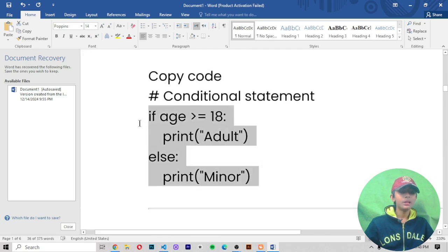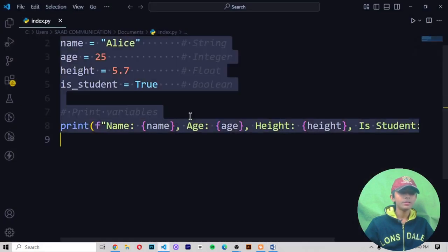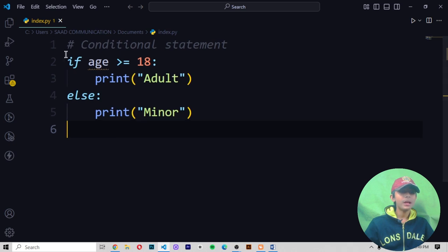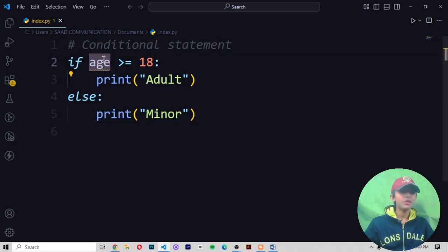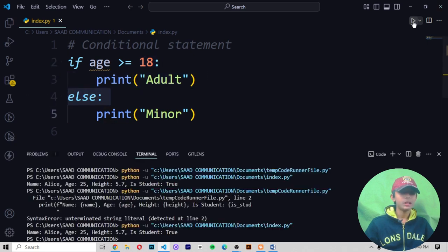1.2 Conditional statements. This is one example of the conditional statement. Okay, let me copy it and paste it. Here first of all we use the if statement, and then I write my age variable, greater than or equal to 18. Then I write print adult, and then else, in the else I write print minor. Save it and run it.